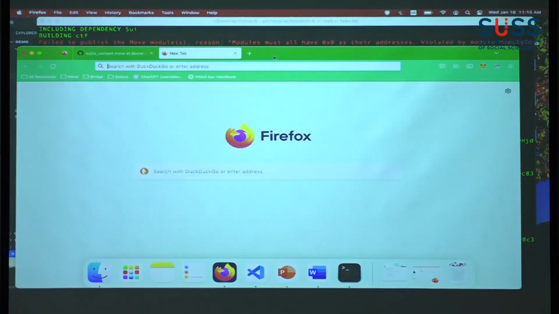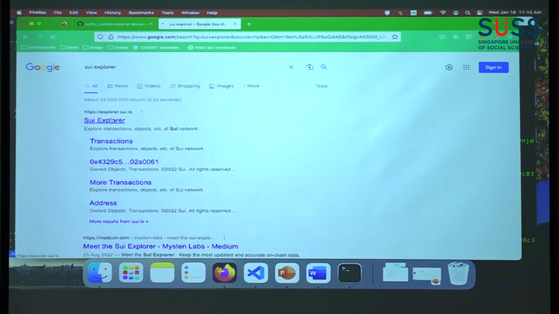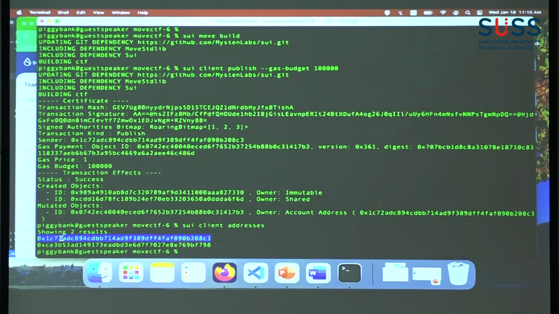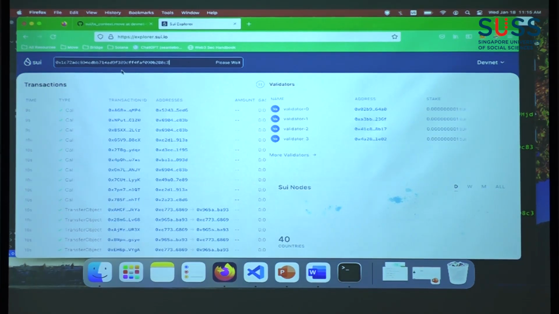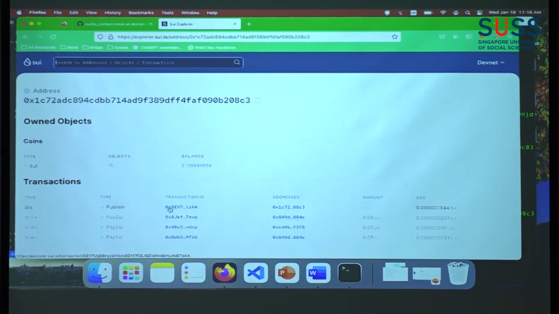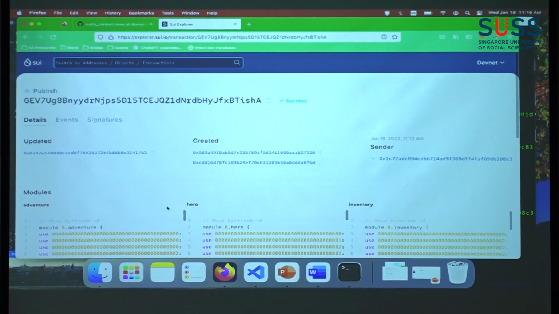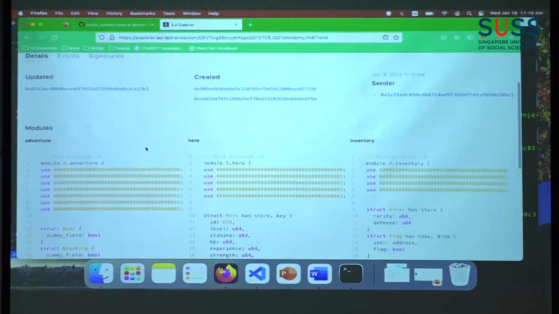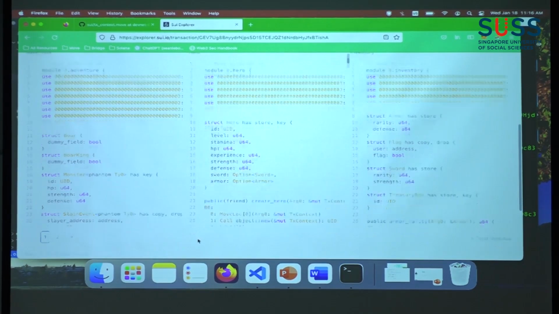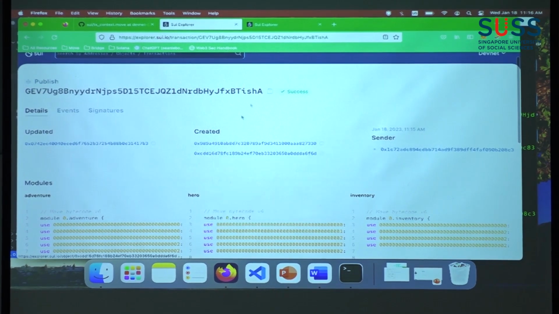Let's go to a blockchain explorer to see what our module looks like. Here, we can see it's different from Aptos because we don't have module under our own address. We actually publish module on a different address. So as we can see in this transaction, those modules were being published. Adventure is being published. Hero is being published. Inventory is also being published. And the code looks a bit different. It's not the original move code anymore, but a compiled version. So our compiled module will be under those addresses.